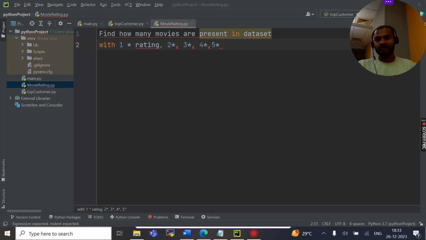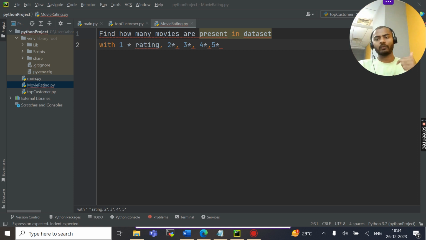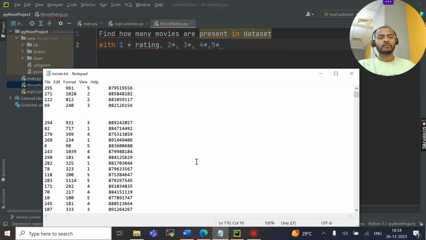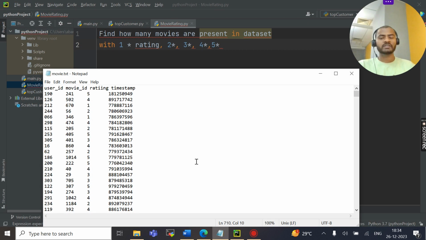So the problem statement is: find how many movies are present in this particular dataset with 1 star rating, with 2 star rating, with 3 star rating, with 4 star rating, and with 5 star rating. So this is my dataset, and I have to find how many movies there are with each star rating.